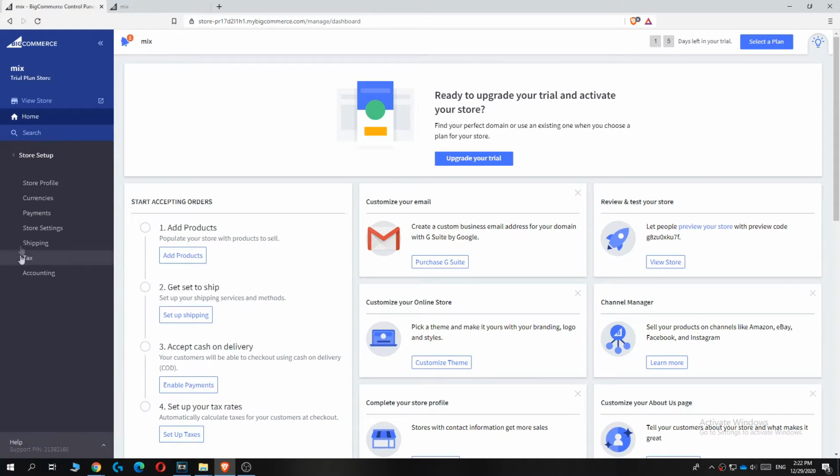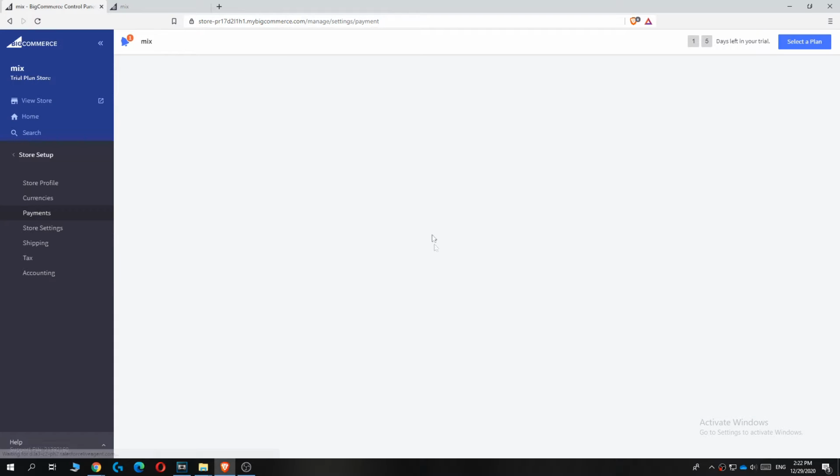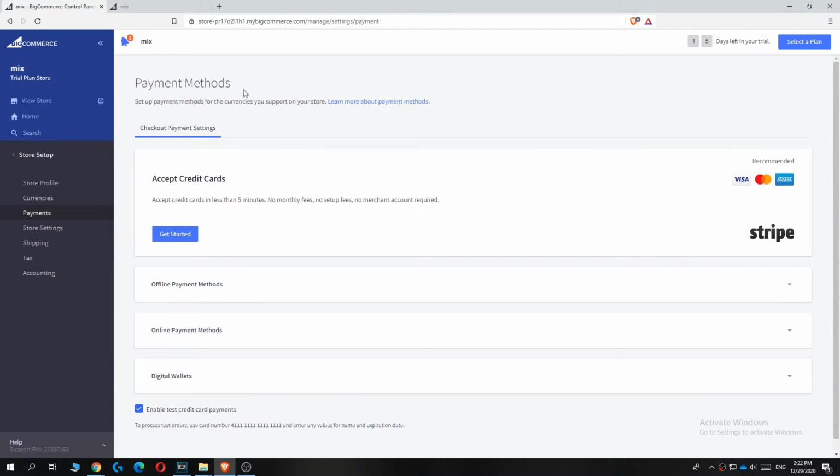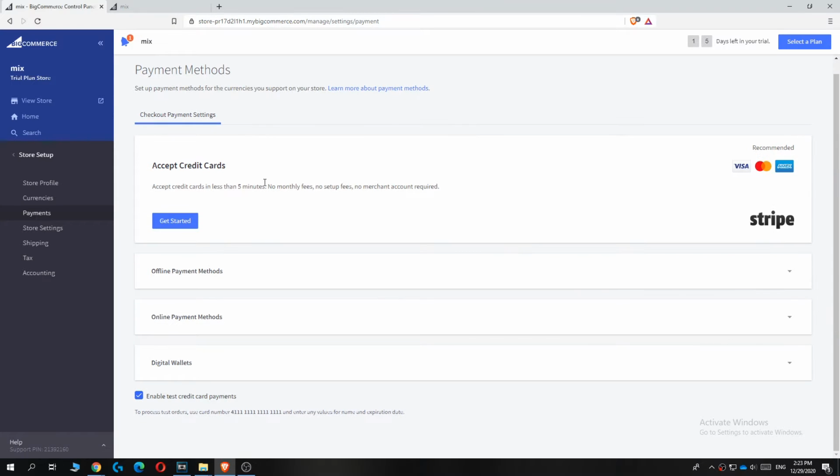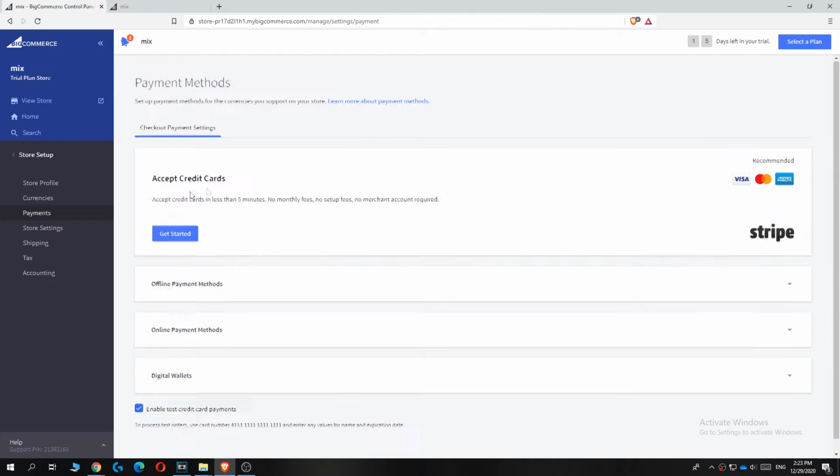and then you can see all these options. You want to go to payments, and now this will bring you over to the payment methods of your website. So if you want more information about how to set up payment methods for all the currencies, you can hit this button to learn more. But for this video, I'm going to show you how to set it up.